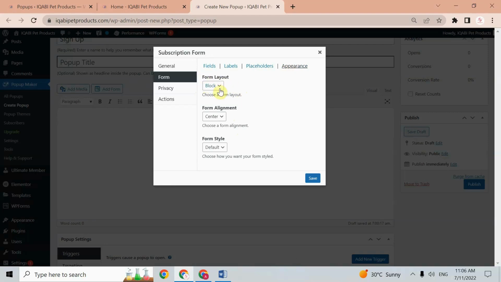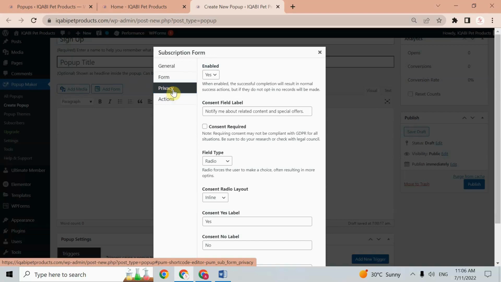And here we have appearance, the last option here. You can change the form layout from block to inline, and form alignment to center, left, or right. And here we have form style. Here we don't have any option, none, default, so just let it be. And then we have the privacy tab. You can play around with them as well, but better not to change them.